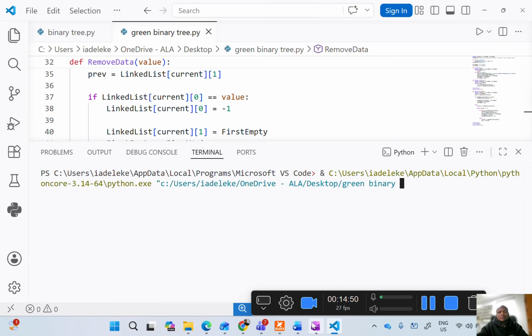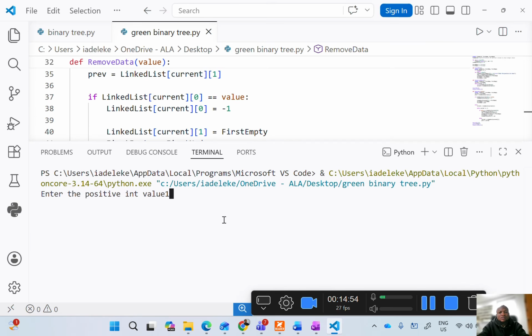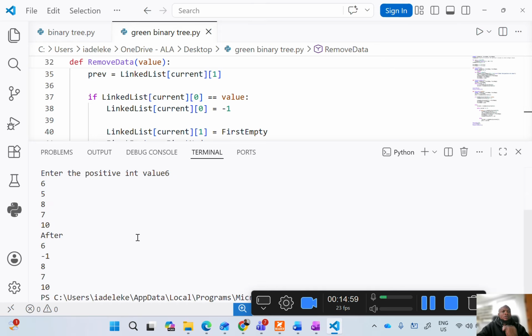And this is 107856. This is 10, 7, 8, 5, 6. Okay, good. So let's see. The first value is 6. The second value is 5. You can see 5 has been deleted.